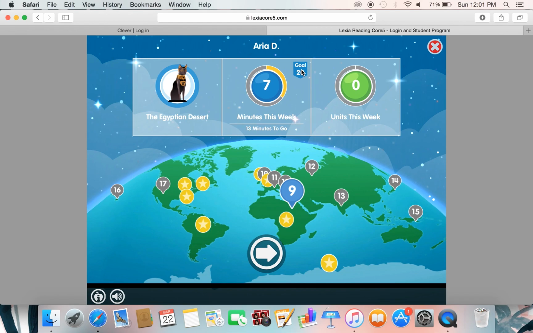From here, they will know to click on this arrow to begin their lessons. I do want to point out over here, this says units this week. This means the lessons they're completing. It should take about 5 minutes to complete one lesson. So if Aria's goal is 20 minutes, she should be completing 4 to 5 lessons. So this right here should say 4 to 5 once she's done meeting her minute goals.